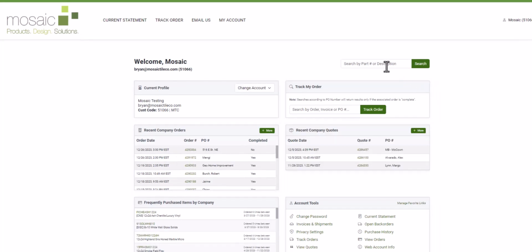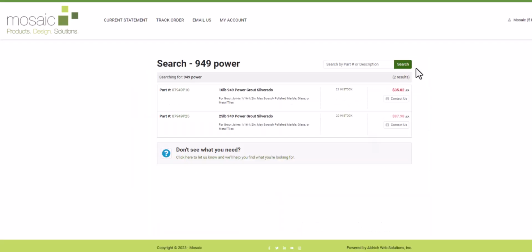All right, the last thing I want to show you is how to look up retail pricing. So we're going to go ahead and search for the 949 power grout one more time. Go ahead and click search. You're going to see that here it is right here. Your cost is $35.82 a bag.